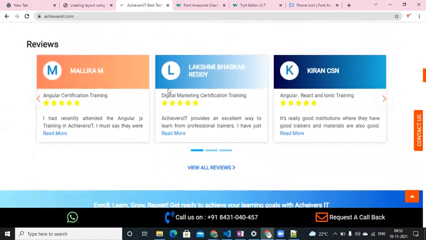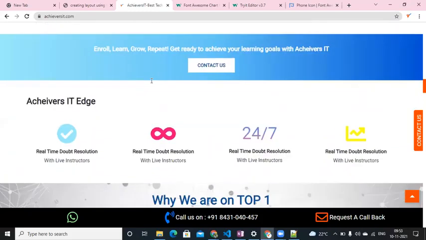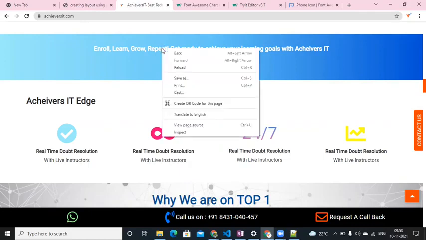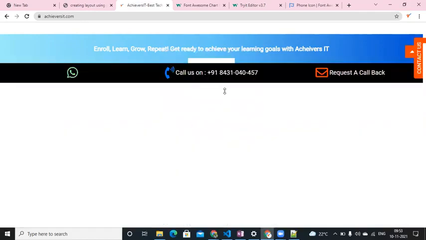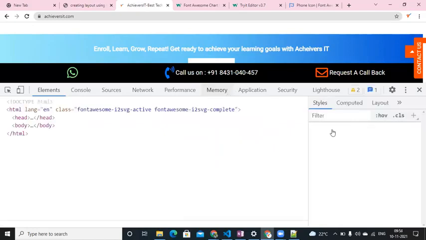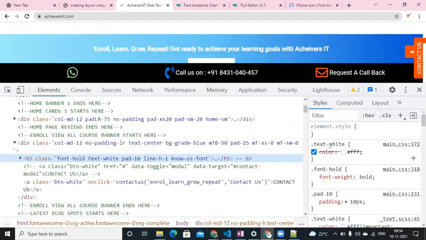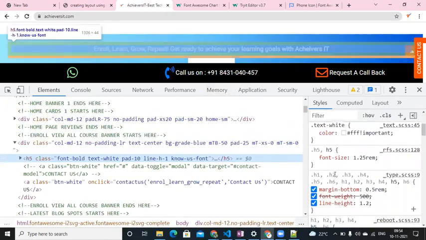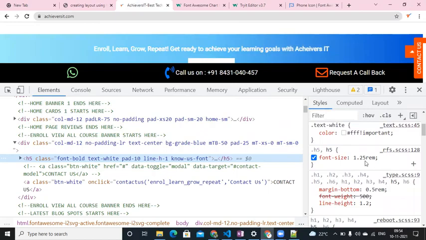Next, this 3-column layout. Don't worry about the slider, but the card has to be created. Next, this one on hover, each and every detail needs to be done, with the font size as well. How much is this font size? See, everything will be available here. You only need to check and execute. They have used a font size of 1.25 rem.